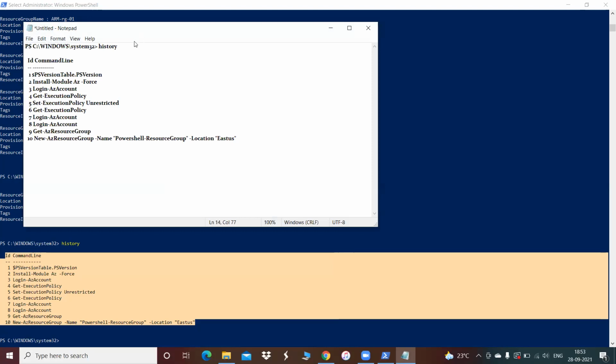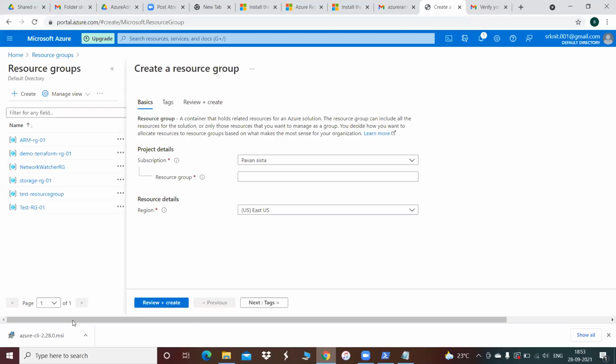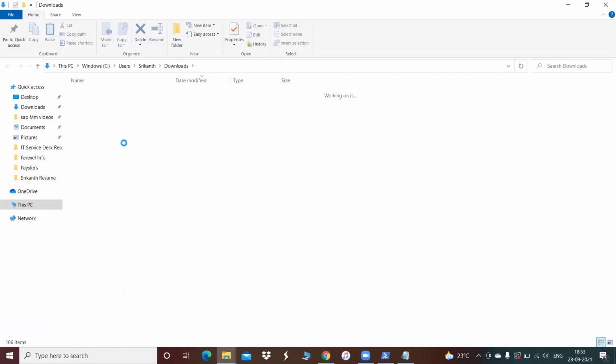Great. So go back to the CLI now. Install the CLI. So we're good with the PowerShell. We have seen how to install the AZ modules if you want to use Azure PowerShell, how to connect to the portal, and how to create the resource.